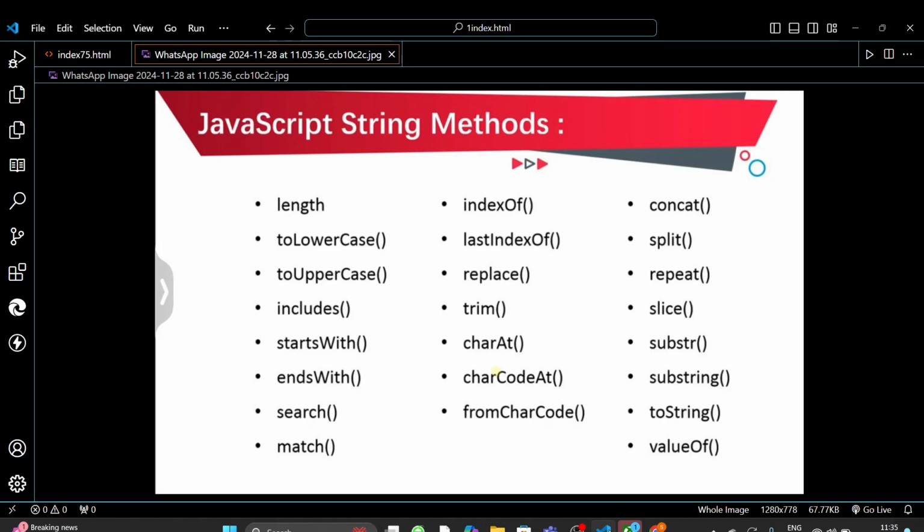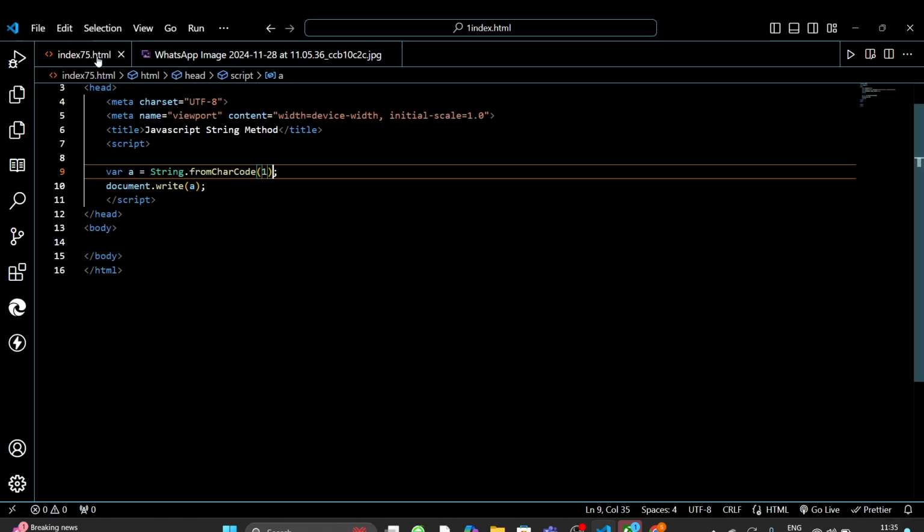We have completed up to from character code. Today we are going to start with the concat method. For this, let us quickly jump into the example. Before that, let us understand what we mean by this concat method.